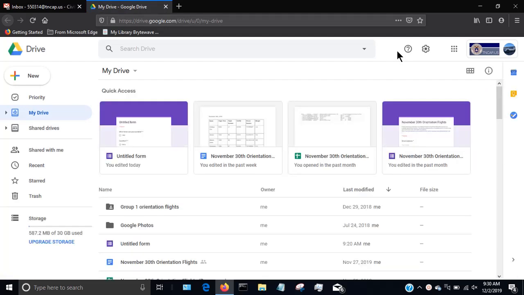So this is your Google Drive. Usually you have 15 to 30 gigabytes of free storage with your Google email account. And you can also create files using Google Docs. You can create spreadsheets using Google Sheets. You can use Google Slides to make slideshows. But today we'll be learning how to use Google Forms.